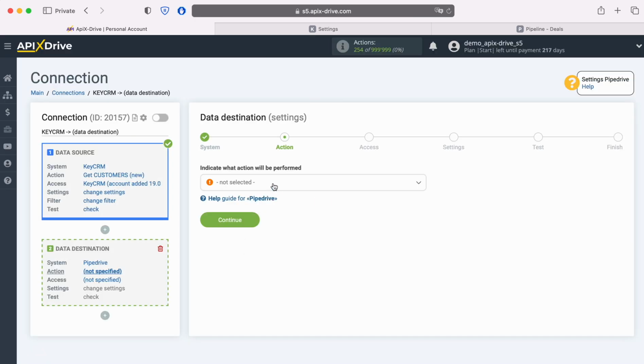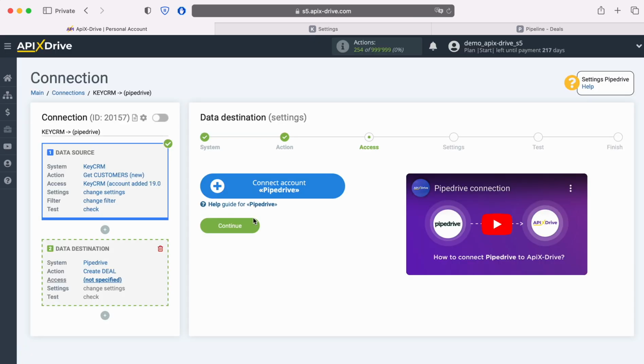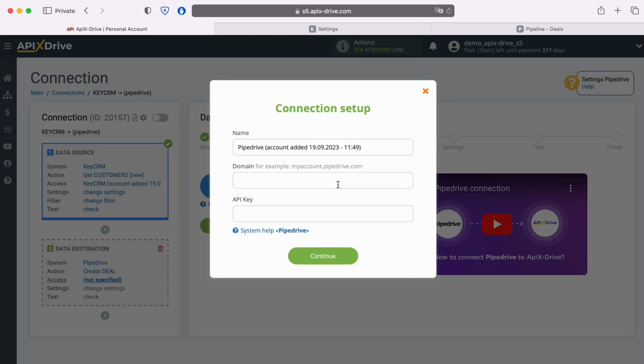Next, you need to select an action. Create Deal. At this stage, you need to connect your Pipedrive account to the ApiX-Drive system. In this window, you need to specify the domain and API key.